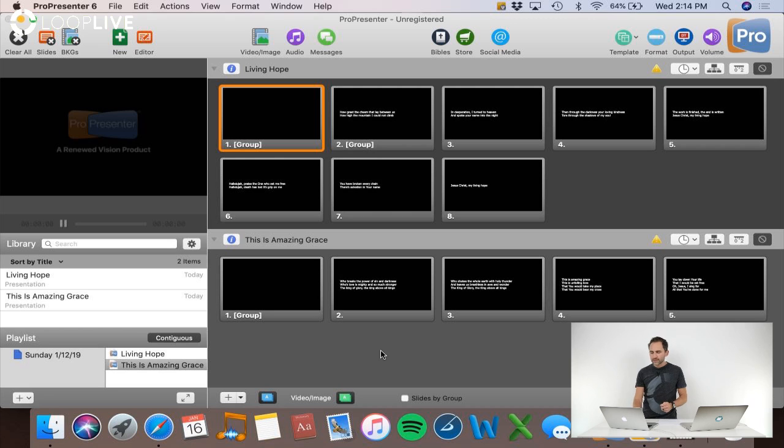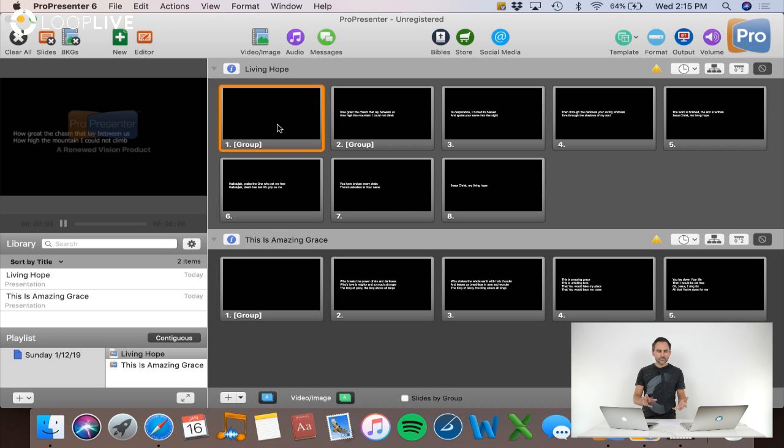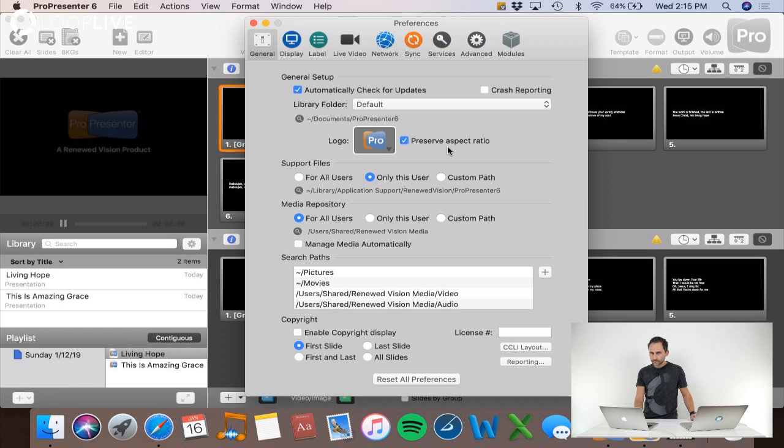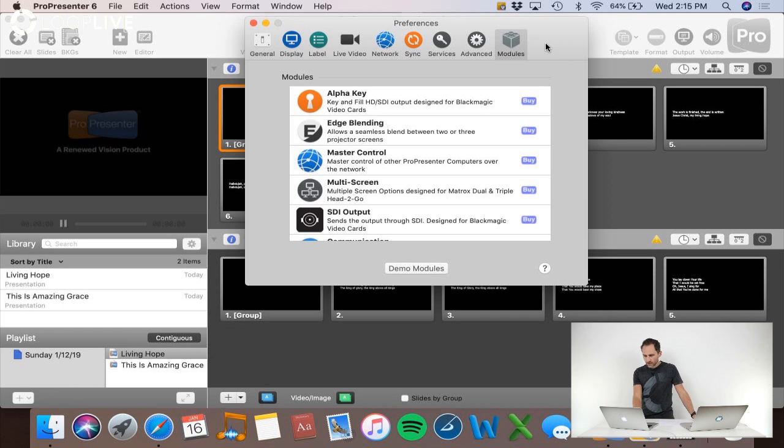I've got my slides. Now the question is, what MIDI notes do you send to actually advance different slides in here? And this is where the ProPresenter MIDI module comes in. So to enable this, you just go to ProPresenter Preferences, and you go to Modules, right corner.